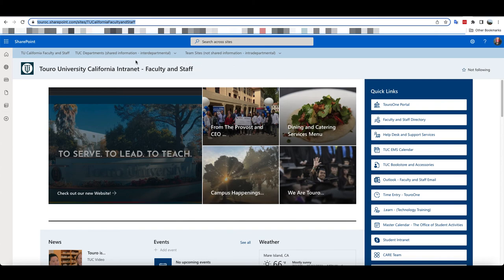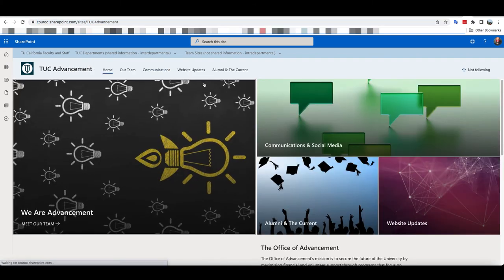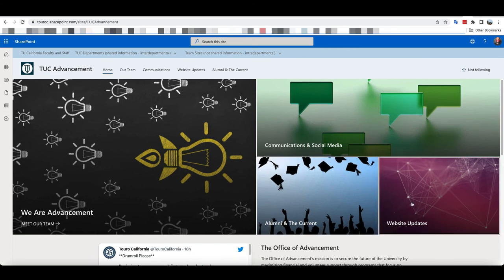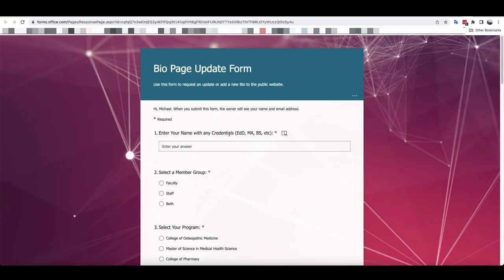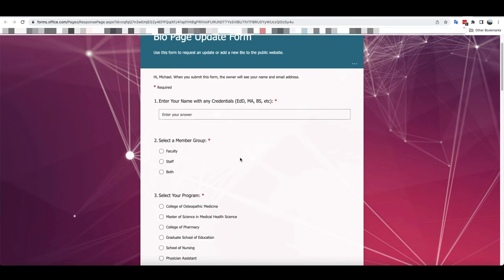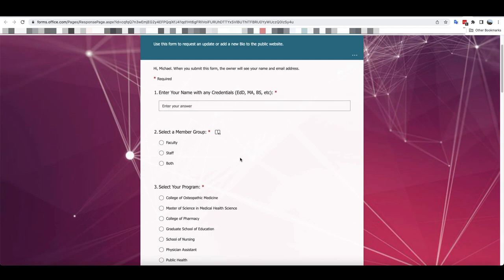Once you've logged in, you can click or hover over the departments here and you want to go to advancement. And then you'll see down here are the website updates. And if you click on that, you will see that there is an opportunity to update your bio page by clicking on Edit Bio Request Form. And that will bring up a specific form that you can fill out and put in the information that you need updated on your particular faculty profile.